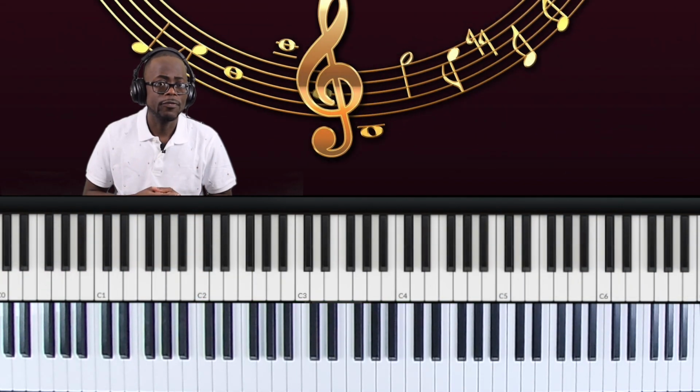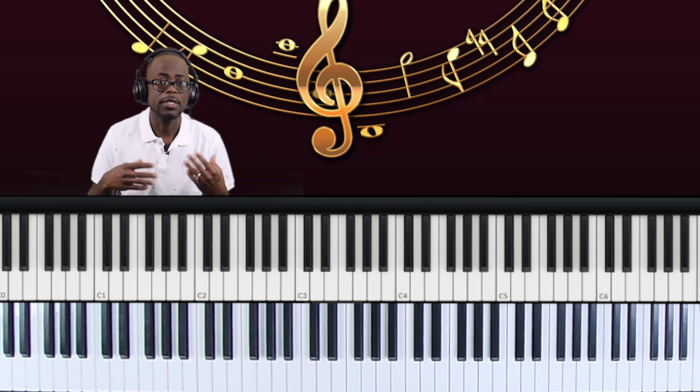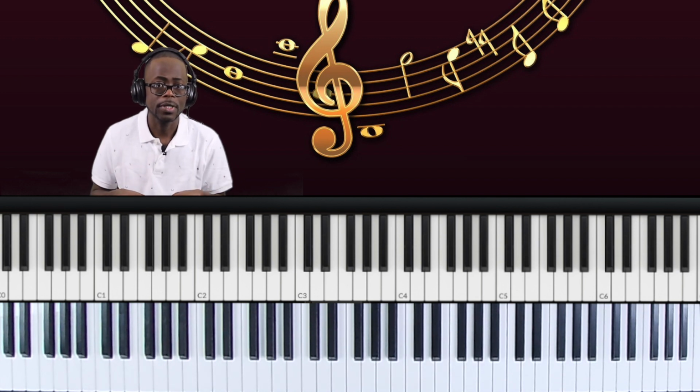The main objective for today's lesson is for the beginner to learn about the musical alphabet, the C major scale, intervals, chords, and inversion. I also want you to learn the names of all the notes on the piano and just to learn your way around the keyboard.